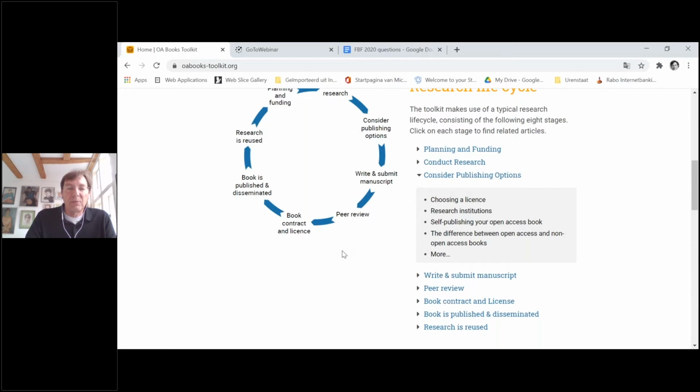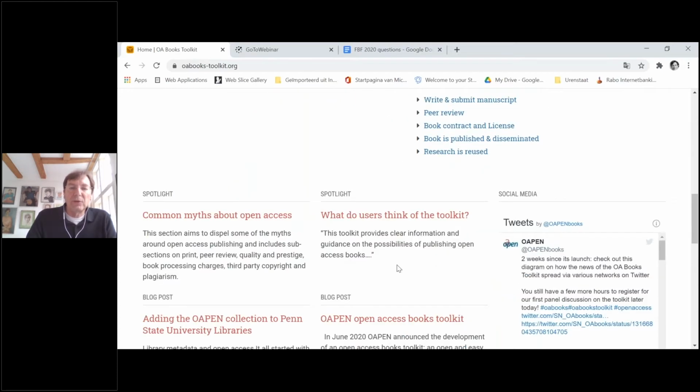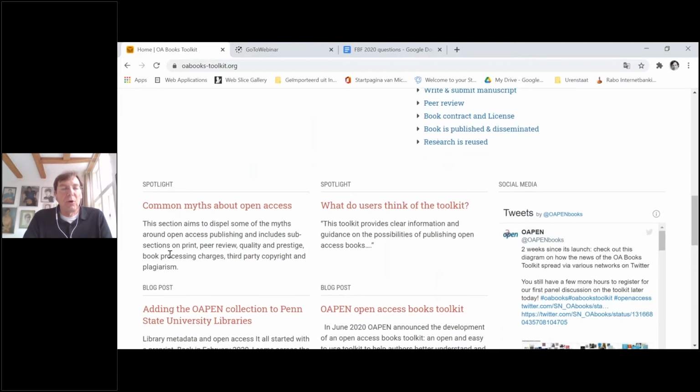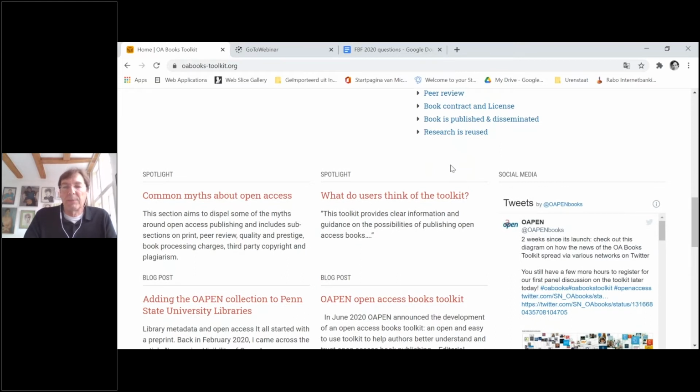And then moving down, there are some articles. So for instance, common myths about open access is an article in the Toolkit, and there are some blogs, and there is OAPEN's Twitter feed.